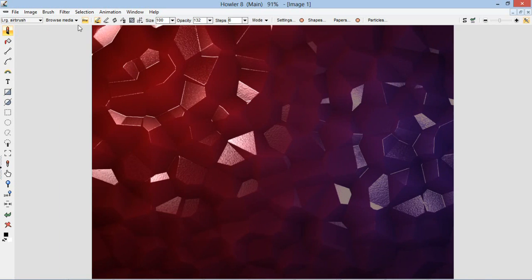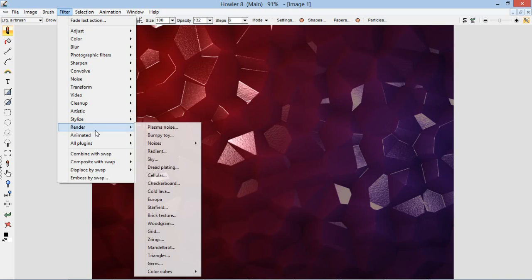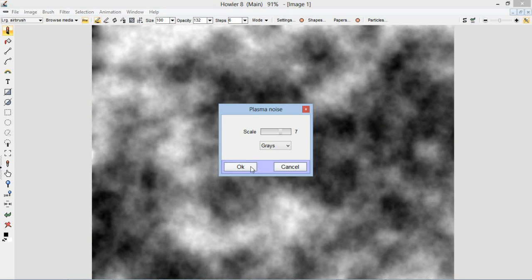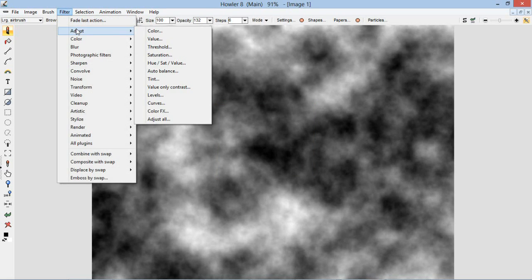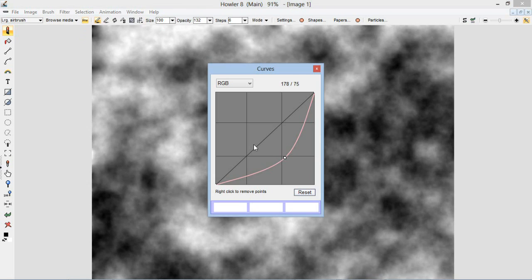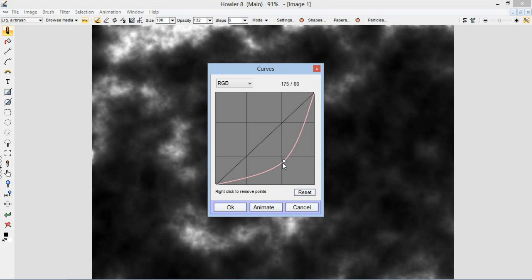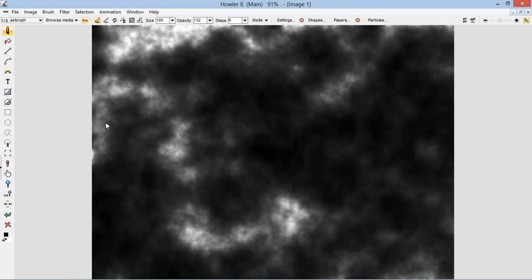And I'm going to start with some fractal noise, or plasma noise as we call it here. I'm going to hit OK, and as we did before, I'm going to adjust this using the curve tool and hit OK. Now, as you remember, this will create those jagged peaks which we're so used to now. But there's more we can do with that.